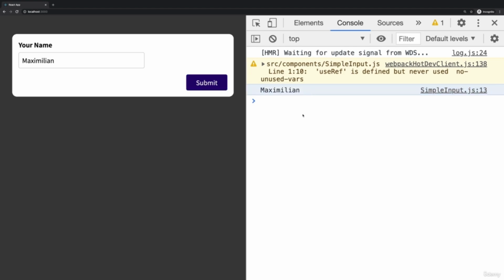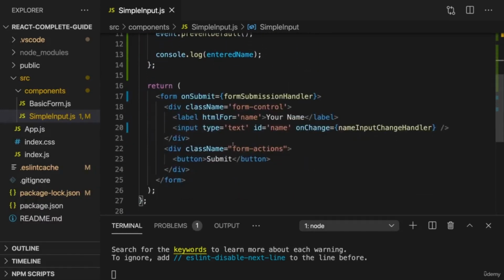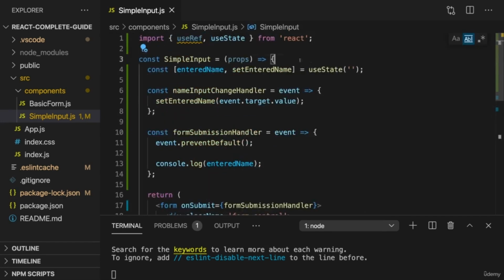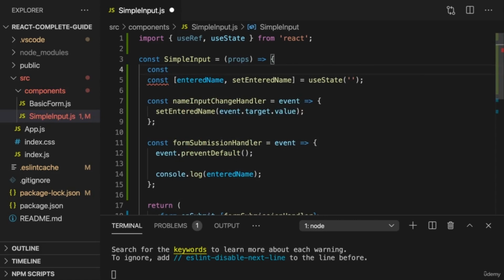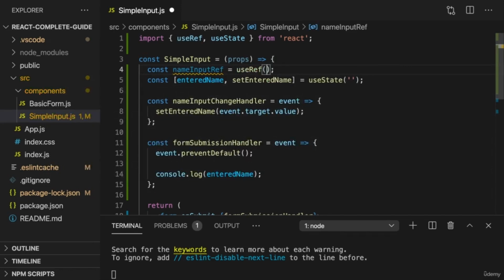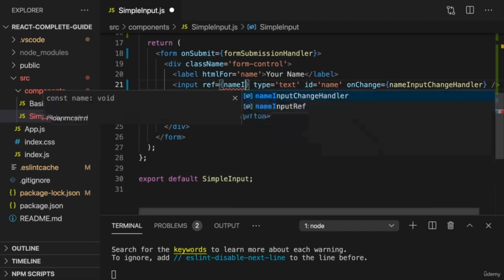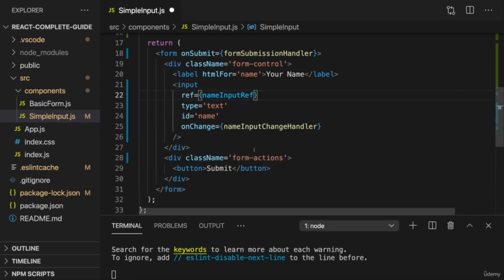to the console. Now the alternative approach would have been to just set a ref on the input and read the value from the input when we need it. So since I'm importing useRef, we can implement this by adding a name input ref constant, for example, and assigning the value of calling useRef to it. And then we set name input ref as a ref to this input with the special ref prop, which React allows us to set on any HTML element. And here I then set name input ref as a ref.